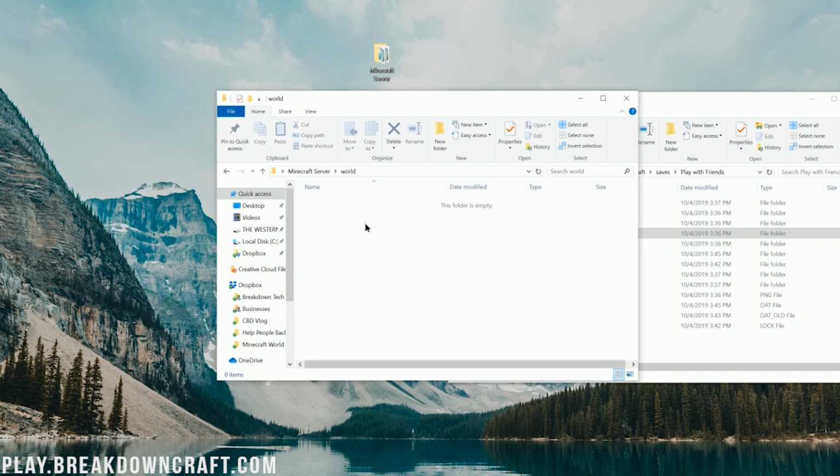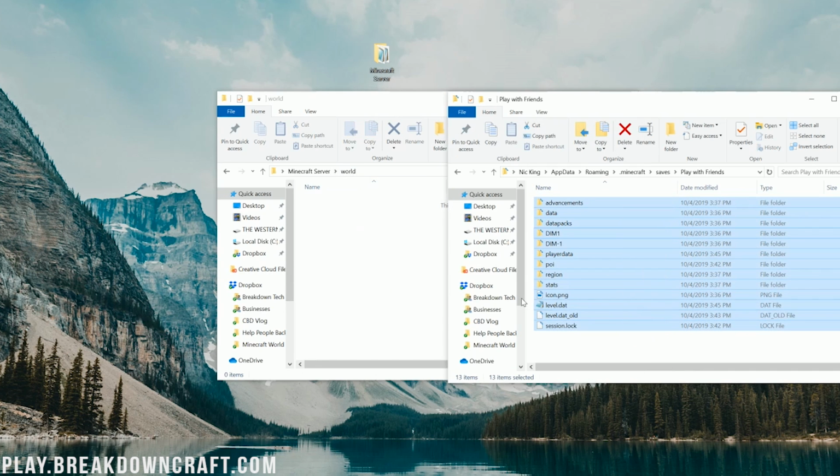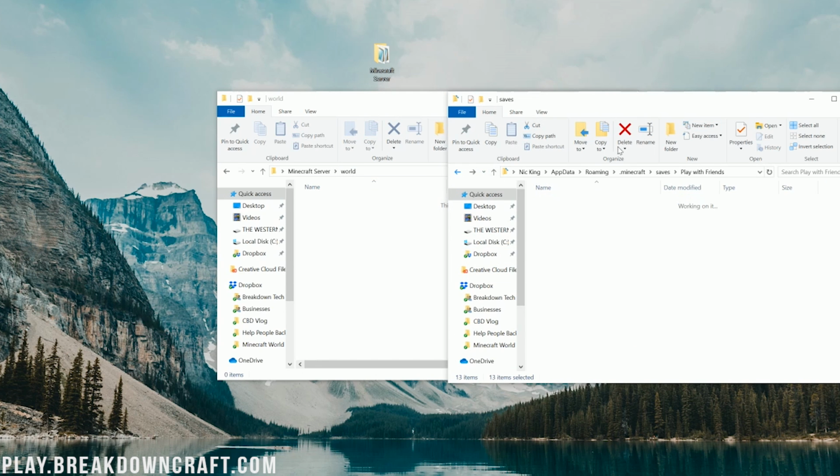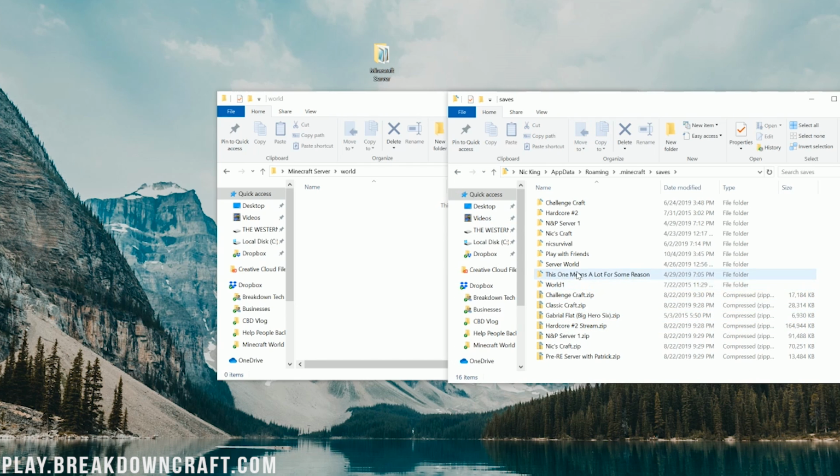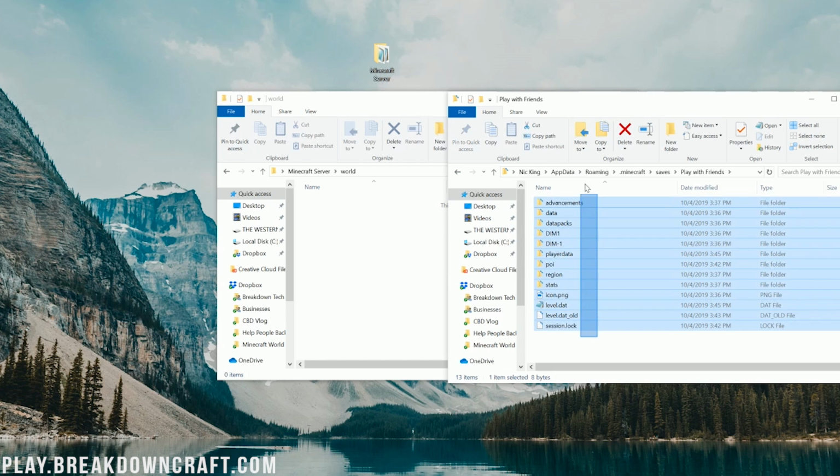So this is the server, right? In the world folder, there is now nothing there. Then go ahead, highlight everything, right? We're in the saves folder in your .minecraft folder. We have clicked on the world, so in this case, Play With Friends. And then there's all of this in here.